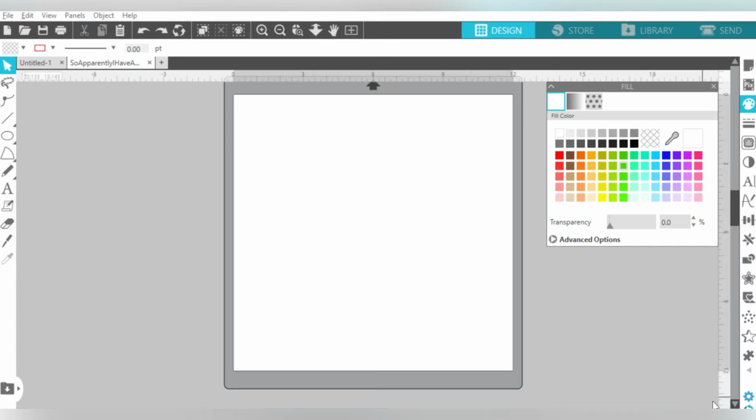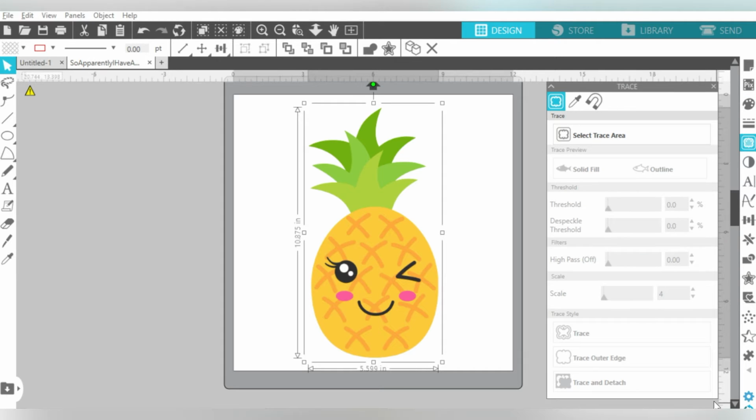Okay, let's move on to a more complicated design. This is a pineapple clip art that I purchased from designbundles.net, of course, and this is a really good example of what we're looking for in contrast, and then also tracing by color. Now, tracing by color is a feature of Designer Edition and higher, but it is also important to explore and examine that so that you know, hey, maybe this is a feature that's worth upgrading for.